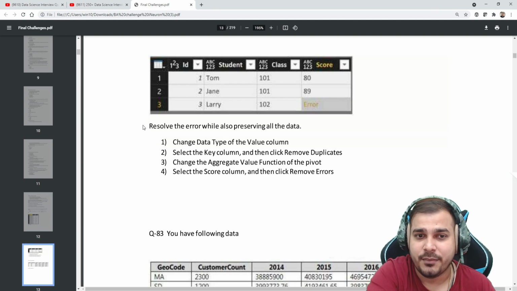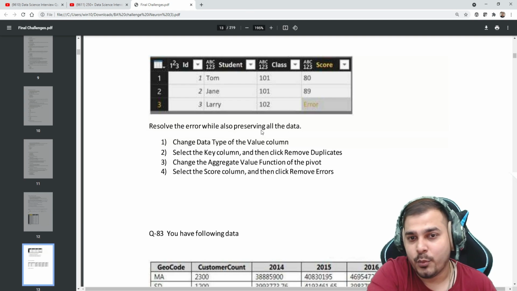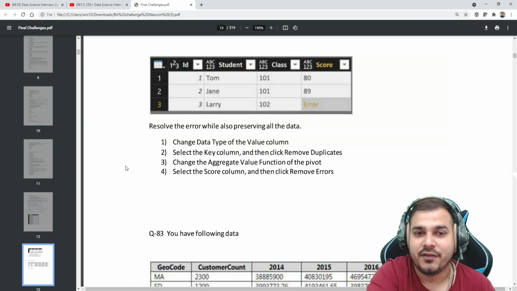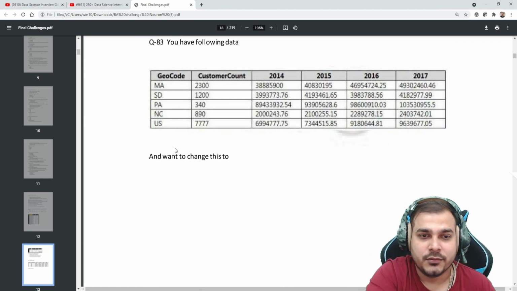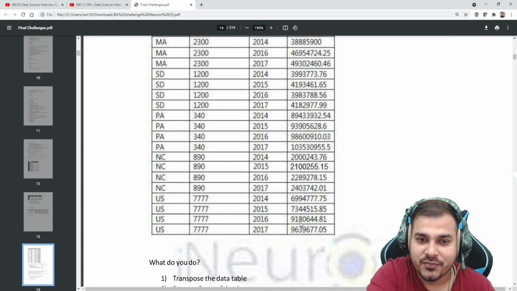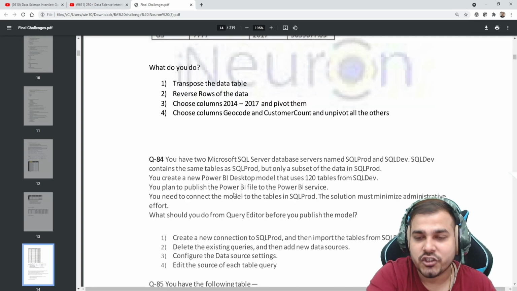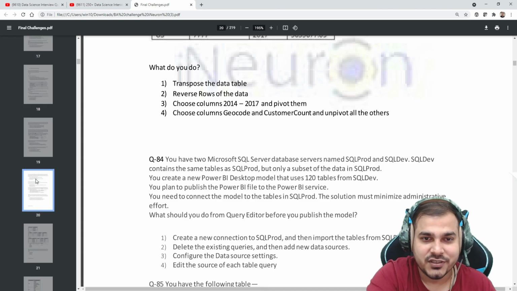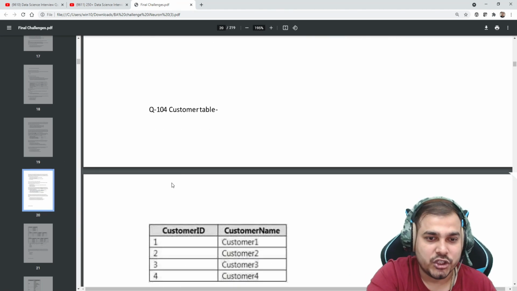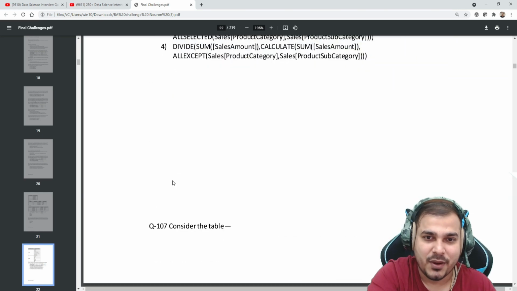Suppose this is the problem statement: resolve the error while preserving all the data. Change the data type of the value column. Select the keys. You have the following data and you have to do something. All those things have been given, and based on that, you basically have to work on it, right? So if you go over here continuously, these are all Power BI questions. You'll see different Power BI questions.